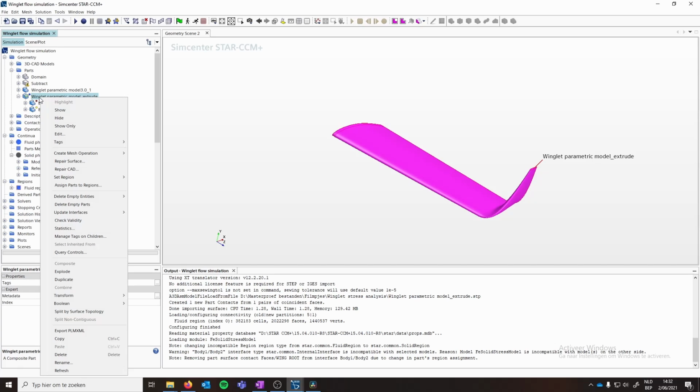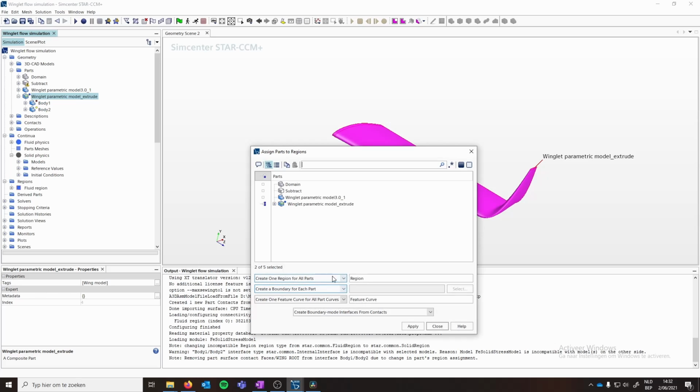Now I'm going to create the region. So again, same as before, assign parts to region. Create one region for all parts. You could also create one region for each body, but I'm just going to create one region. Now create a boundary for each part surface, very important. And then this one is also very important. We have to change this to create contact mode interfaces. This is because we're working with the solid stress model, which isn't compatible with the boundary mode interfaces.